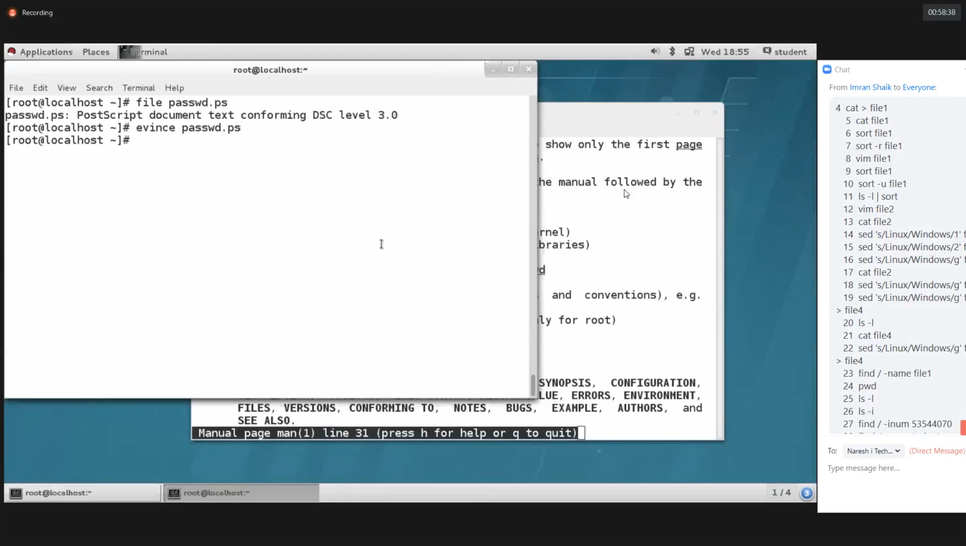If you don't have the graphical mode, how do we take a printout? LP is a command, line print. So PostScript document text, PS. Evince is a command to open the .ps file. You can open the PDF file also with the help of the evince command. So how do we take a printout with CLI mode?